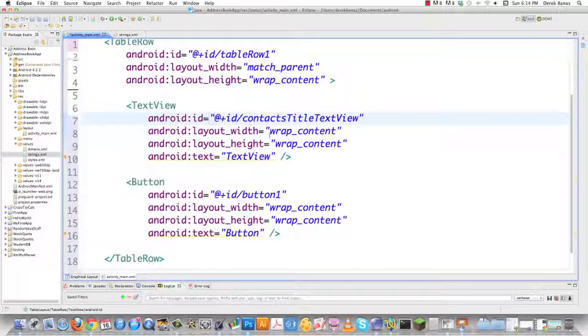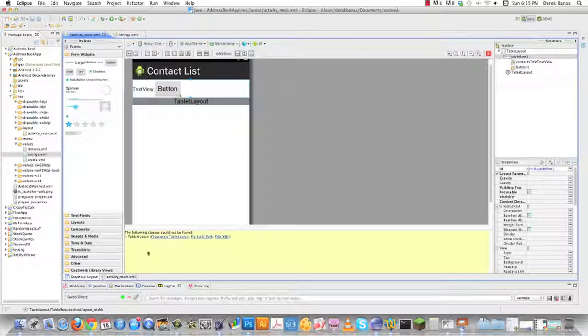I'm going to leave these both as wrap content. That works perfectly because I have my table row that's handling matching the parent and making sure that everything fits inside of it. But I'd also like to be able to come in here and put some text inside of it. Jump out into the graphical layout again. And I'm actually going to do a couple other different things.